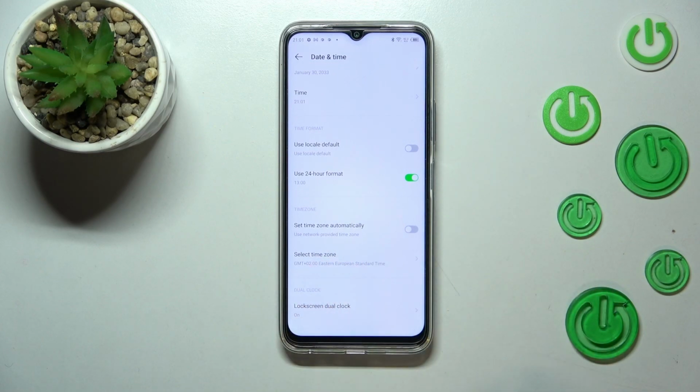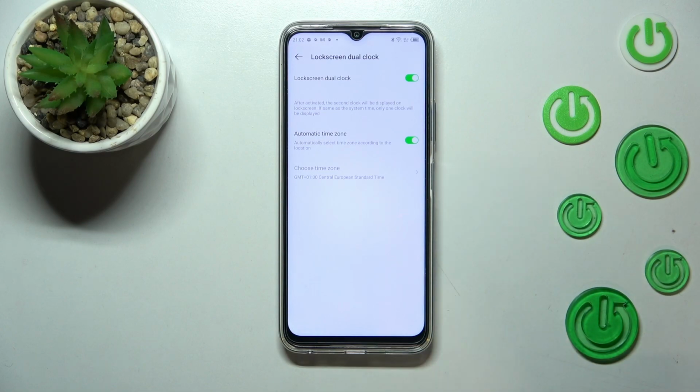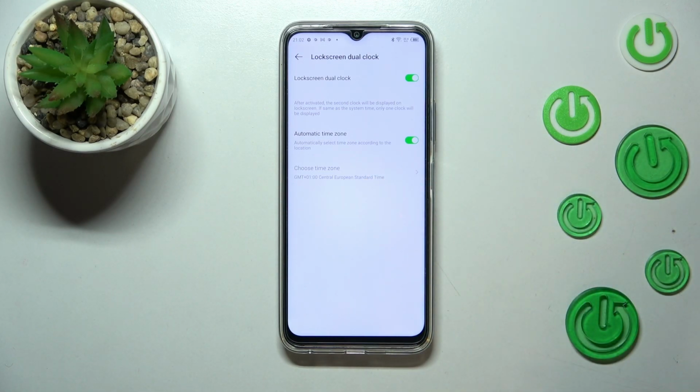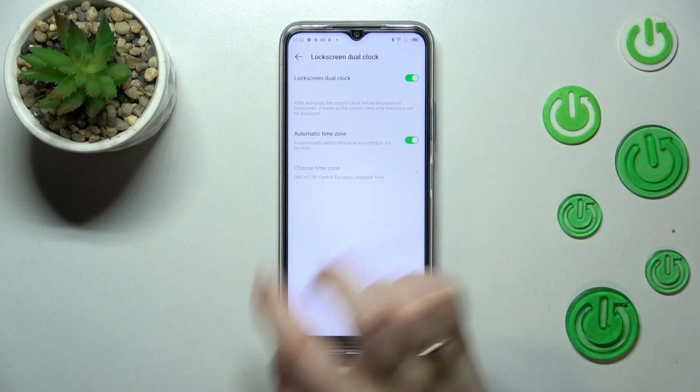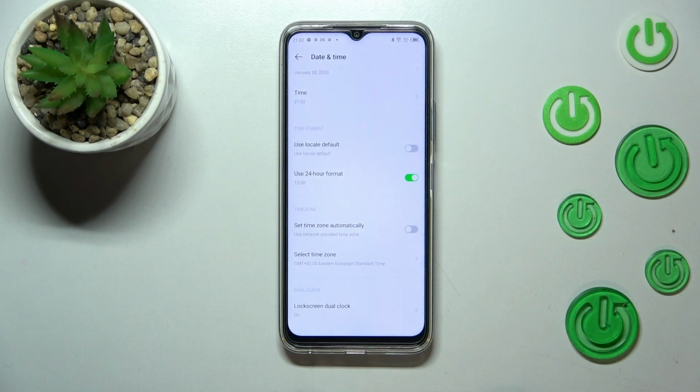Here you've got also the dual clock, so you can decide if you want to use it. You can turn it on or off. You can set also the time zone manually if you want to, just the same way you did it before, just by turning off this option and choosing the time zone. It's up to you. So basically, this is the whole customization of date and time.